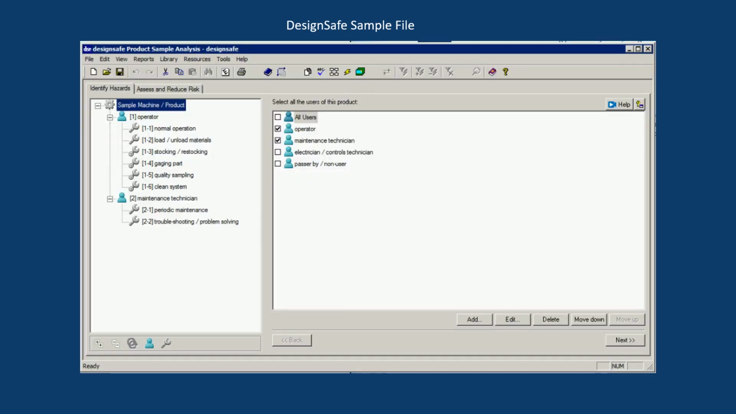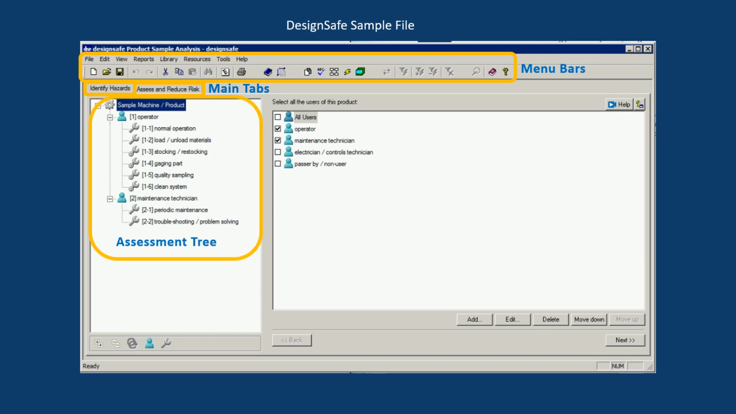This is your main DesignSafe screen when you're working on doing a risk analysis. Up top there are your standard Windows type menu bars. Obviously a few icons are unique and you can play around with those later if you like. I haven't found the need to use any of them. Up top you have some main tabs, the Identify Hazard tab that we're in right now and the Assess and Reduce Risk tab that's done after you identify hazards. Below those tabs is the list, the assessment tree.